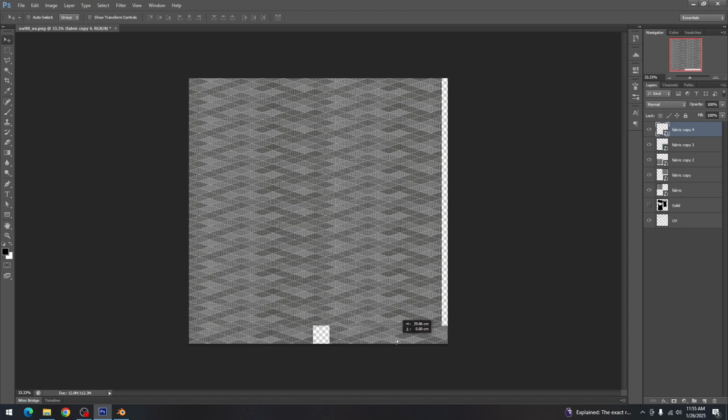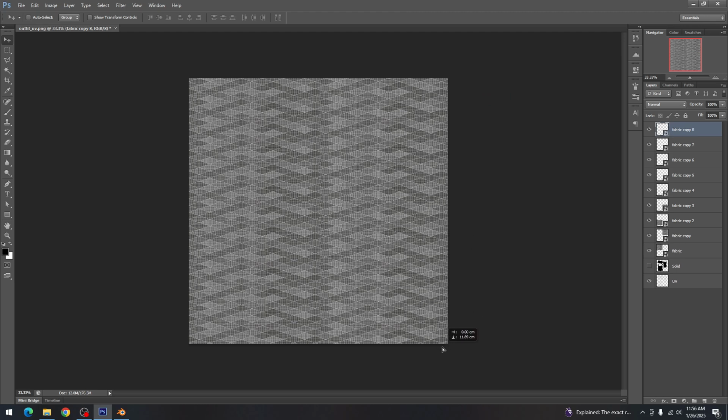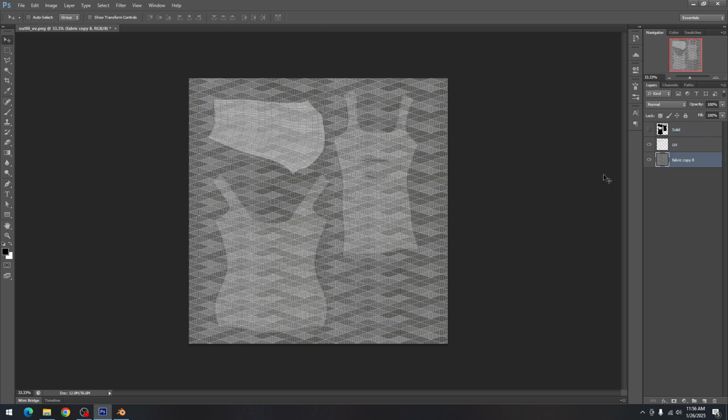Just fill it up. Okay, now that we got it done, let's select all of these and press Ctrl E to make one layer out of all of these, and move it all the way down. So we have our UV layout on top of everything, just in case we need to design around it.